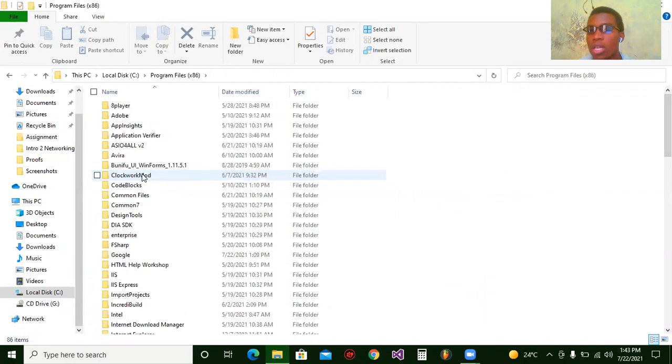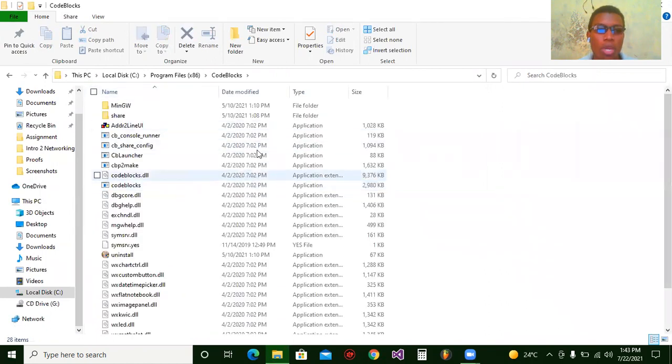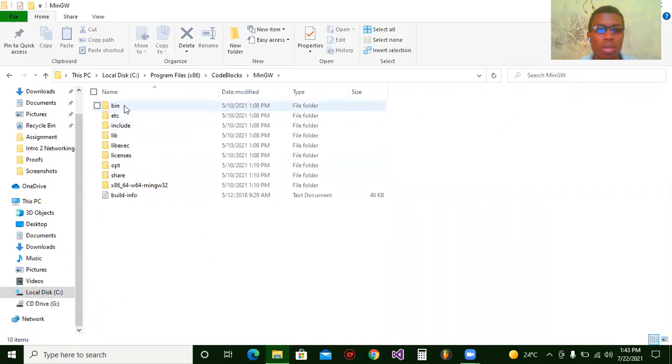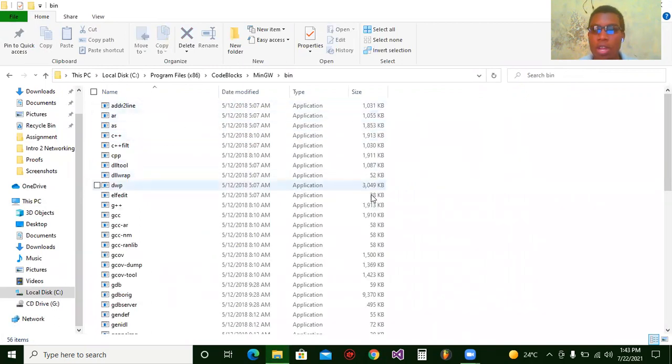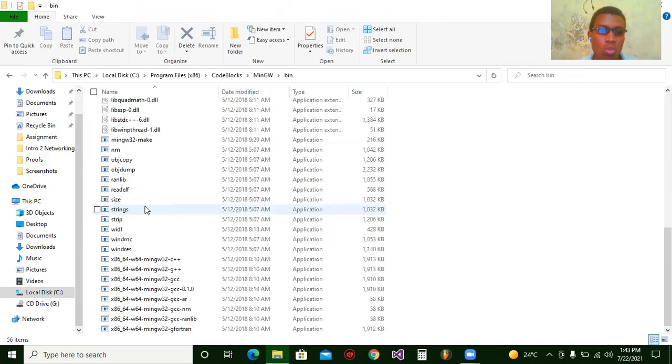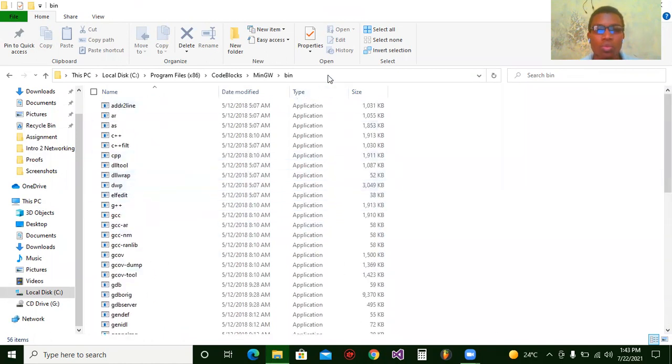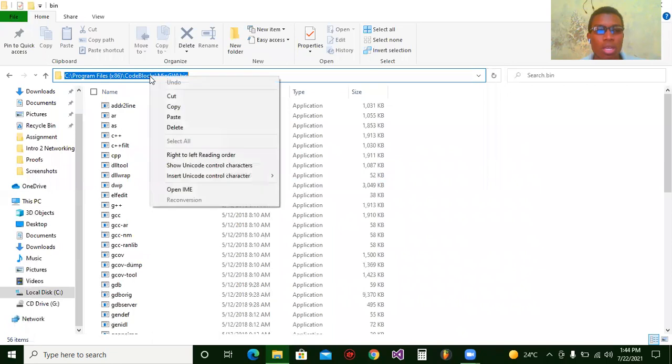If you remember, it showed us where it's going to be stored, or where it's going to install the Code::Blocks. So you just go there, then you find it. In my case, it's here, CodeBlocks. So you open it, then we go to the MinGW, then we go to bin. After you reach this part, we want to be able to use all these. So what you can do is just click on the path up there, then right click and copy.